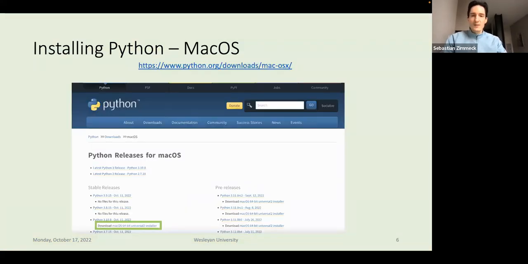The easiest way to install Python on Mac OS is going to the official Python website, go to the Mac OS section, and then download the latest stable release using the installer. You can also not use an installer, but it's less convenient. So pick the latest version using the installer.